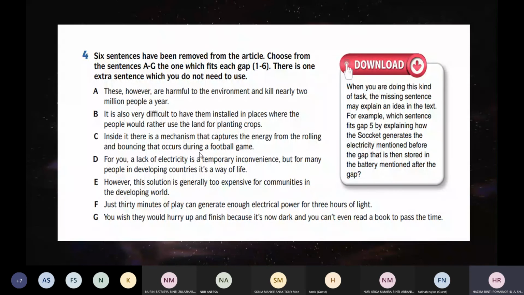So from those sentences, there is one extra sentence. Akan ada satu lebihan ayat dalam exercise atau latihan yang diberi.